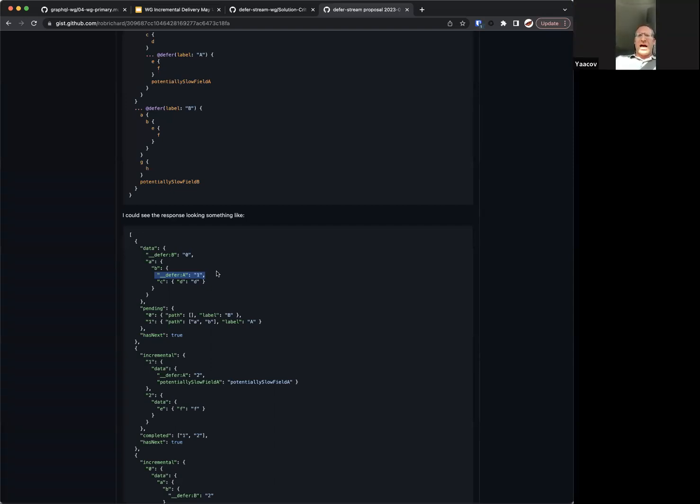So I think it's true that if we embed the underscore defer in the data, another downside is that a client would have to walk the entire tree to find those, unless, obviously, they have knowledge of the individual operation and the schema, so they could have pre-knowledge. But just looking at the response, very naively, you would have to walk the payload to look for those.